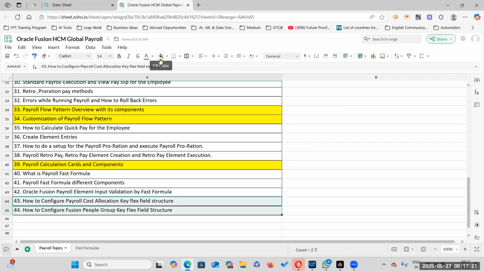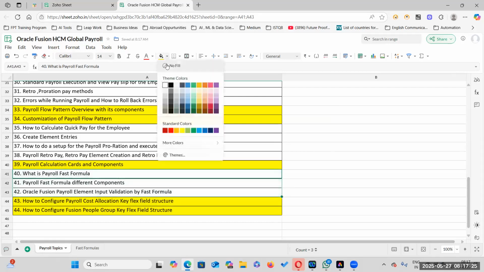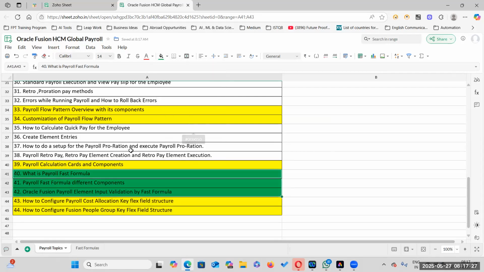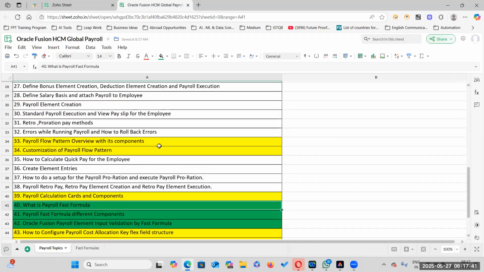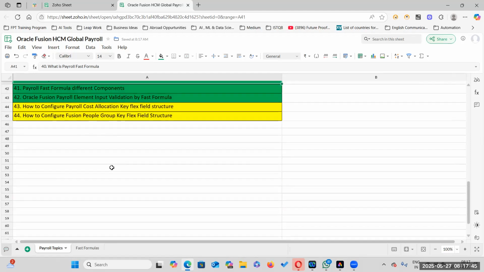Okay. So today we are going to cover what is payroll fast formula, what are the different components in payroll fast formula, how to validate, and where we will use formulas in payroll elements. The rest, the yellow color ones, we will cover in this.